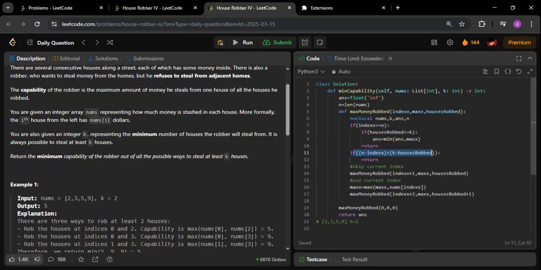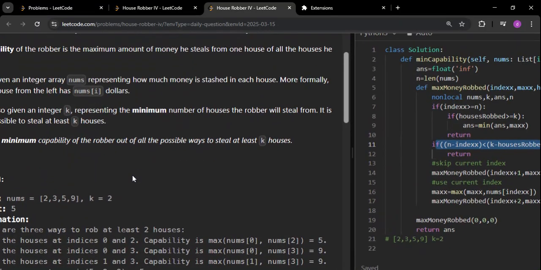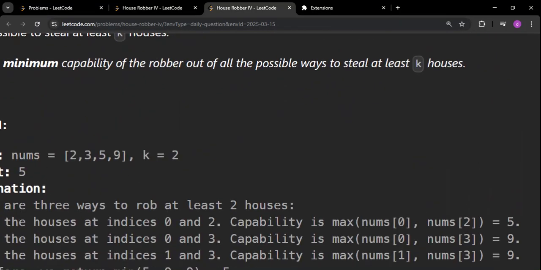The second condition is optimization. The basic idea here is, as they mentioned, you cannot rob adjacent houses. So let us say I start with 5. 5 is going to be my first house that I'm going to rob. But can I complete 2 robbings if I start with 5? That is the question. If I rob 5, I cannot rob 9 because that is the adjacent house. But after 9, there are no houses left. So I cannot complete k robbings.